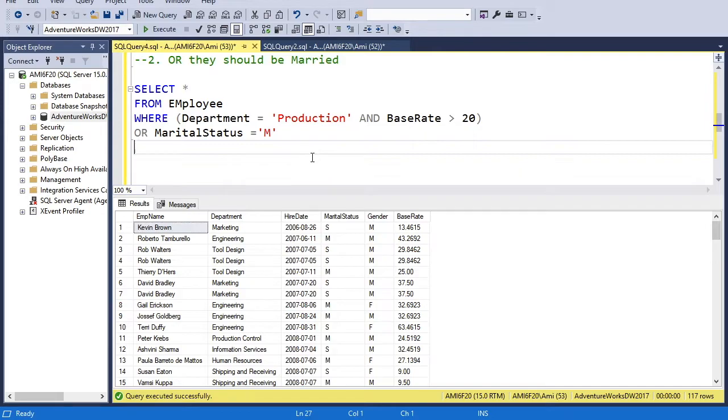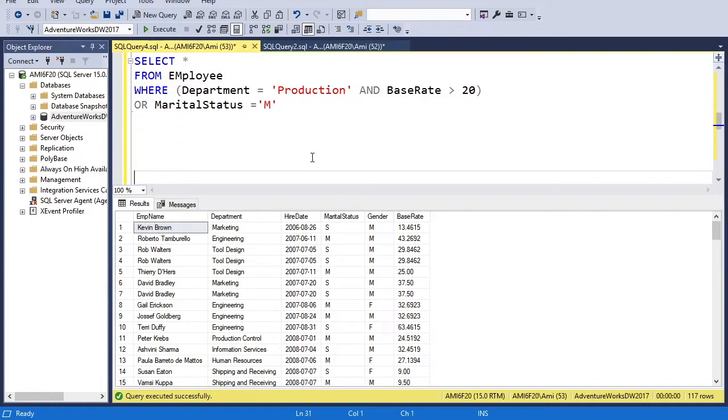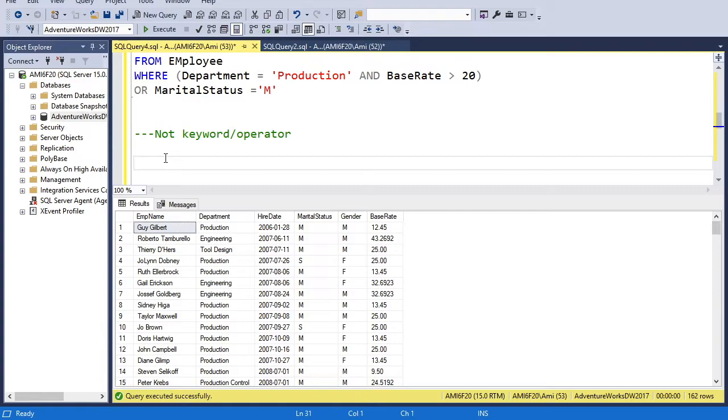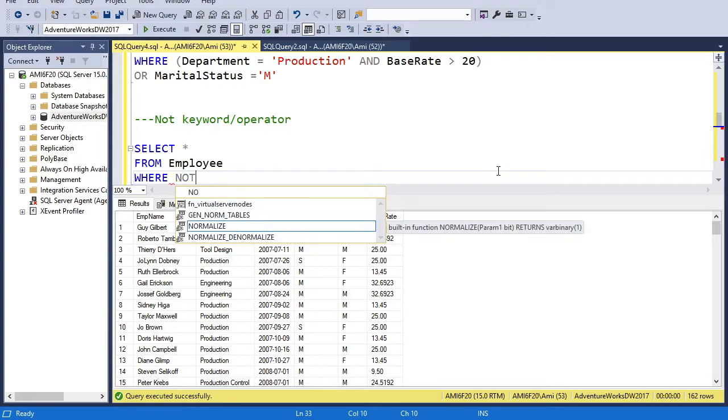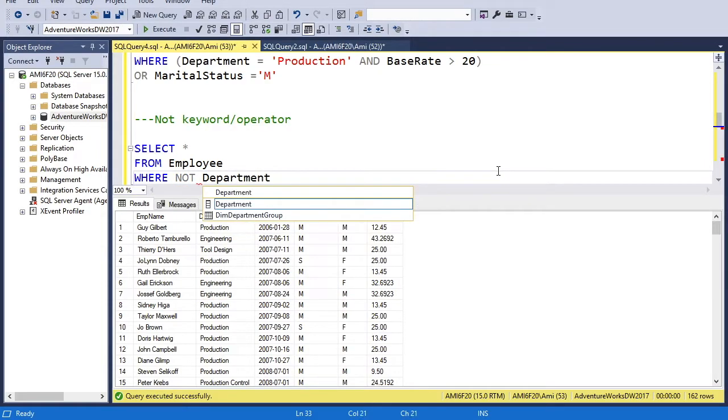The NOT logical operator is used to negate the condition given in the where clause. Let me show you in the example. Now let's say I want to query all the employees where department should not be some value, let's say production or engineering or any department. So let's say I want to determine only employees where department is not production. Where now this time we will use the NOT operator. NOT department is equals to production.